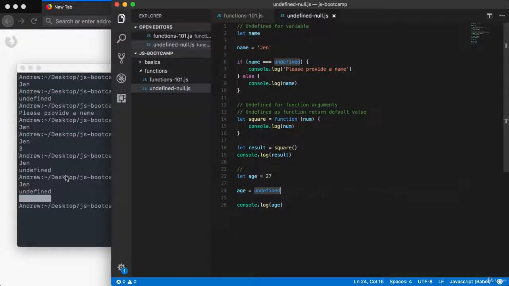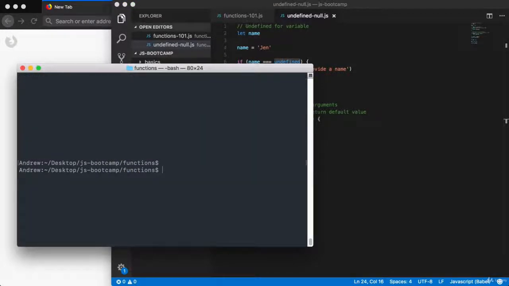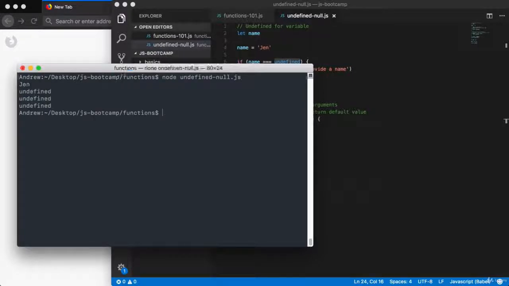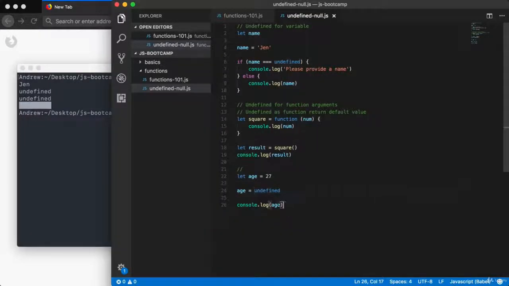I'm going to clear the terminal output by typing clear. Whoops, a little rendering glitch there. And what we're going to do is rerun the script. So let's use the up arrow key twice to get back to the script. And right here we see the last log is printing undefined, which lines up with this right here.